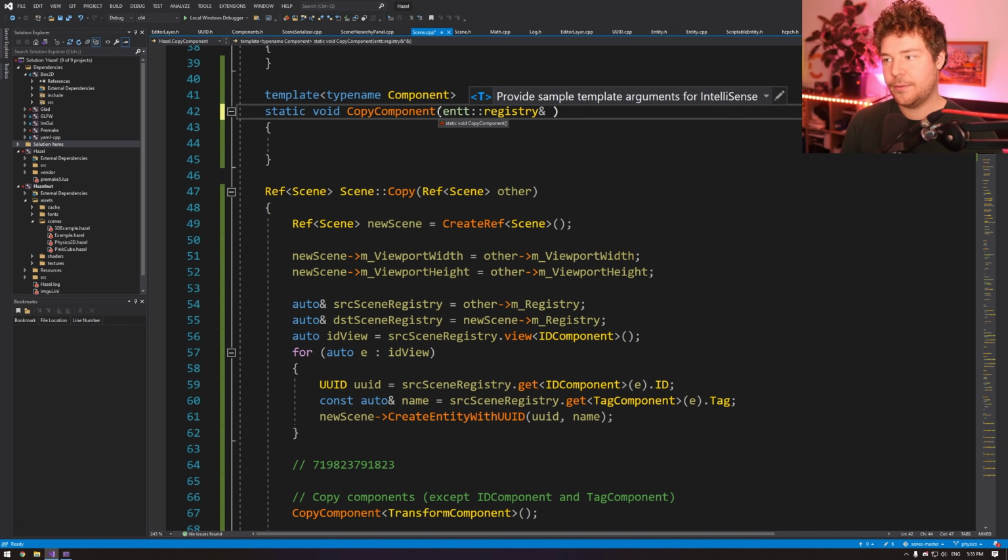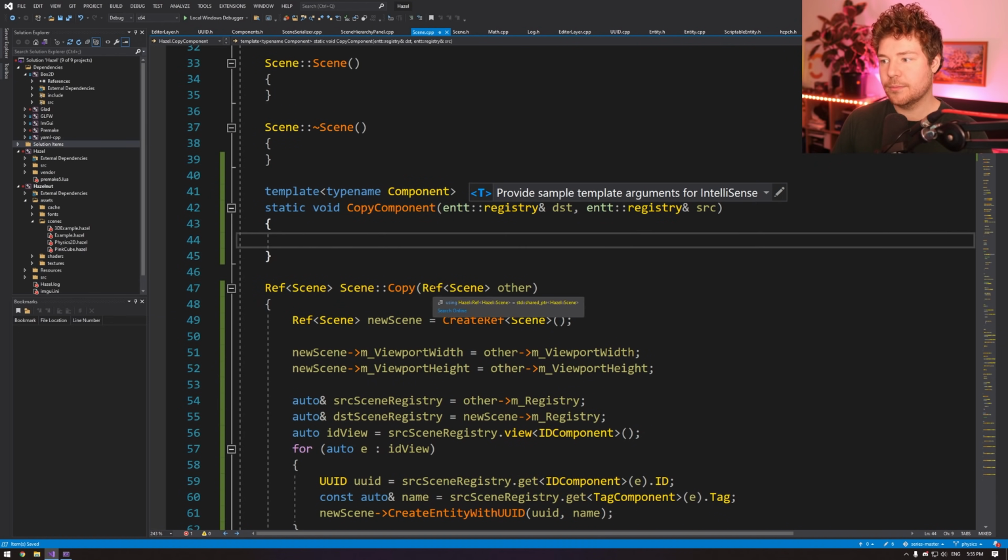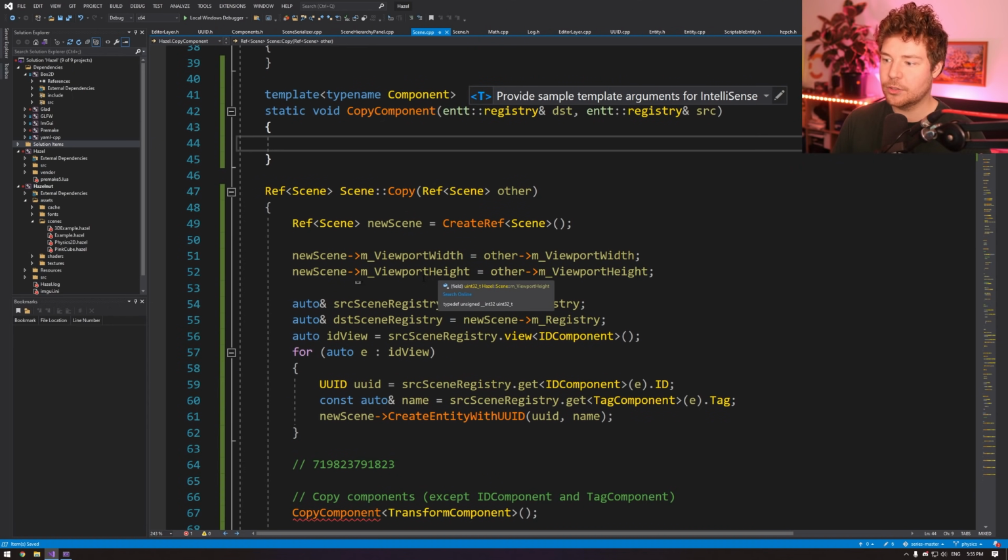So we'll do this. I guess I'll put the destination first, kind of like mem copy and stuff. So we'll have the destination registry, the source registry. But the problem is that whilst we can copy the components if they exist, and we'll talk about that in a minute, we obviously need a little bit more information than just this is a component, right?